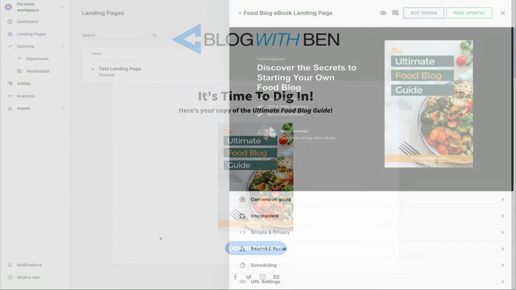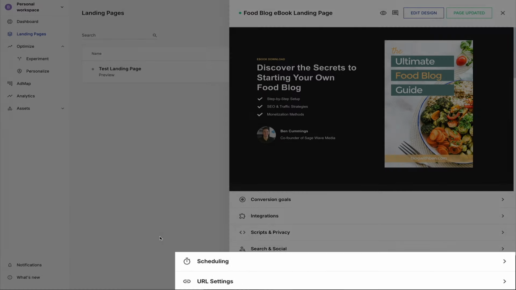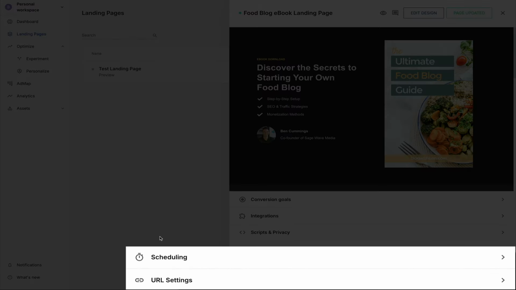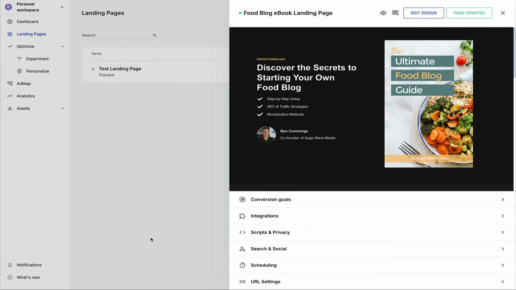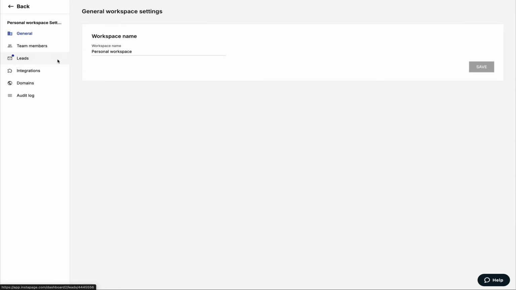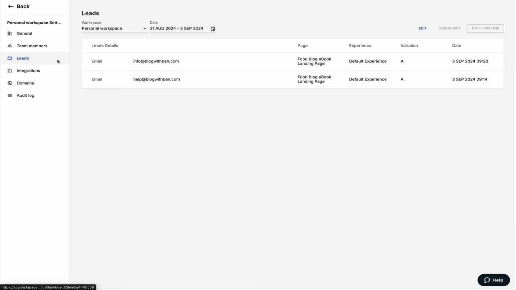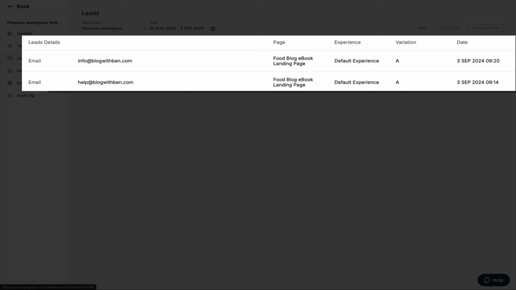Okay, then if we head back to Instapage, you'll see that after you publish your landing page, 2 new tabs will be added here where you can configure the scheduling and URL settings for the landing page. And then real quick, now that this page is capturing leads, you can also monitor those leads by visiting your workspace settings. And then open the Leads tab. And you'll see every lead that comes through your lead forms here in your Instapage account.